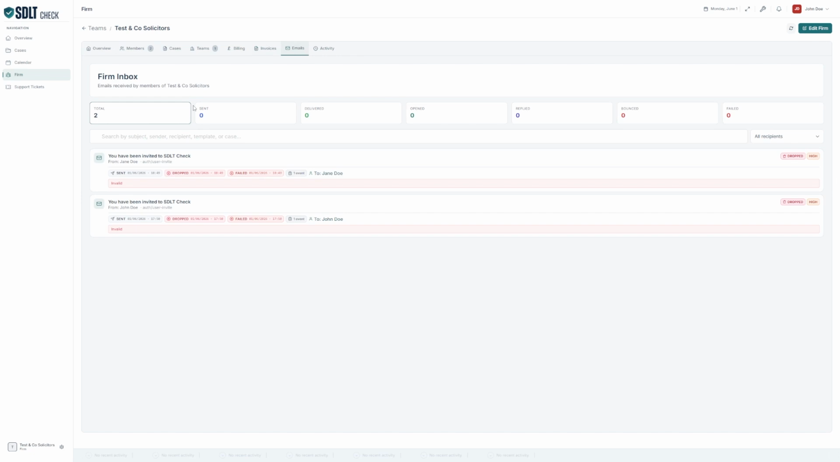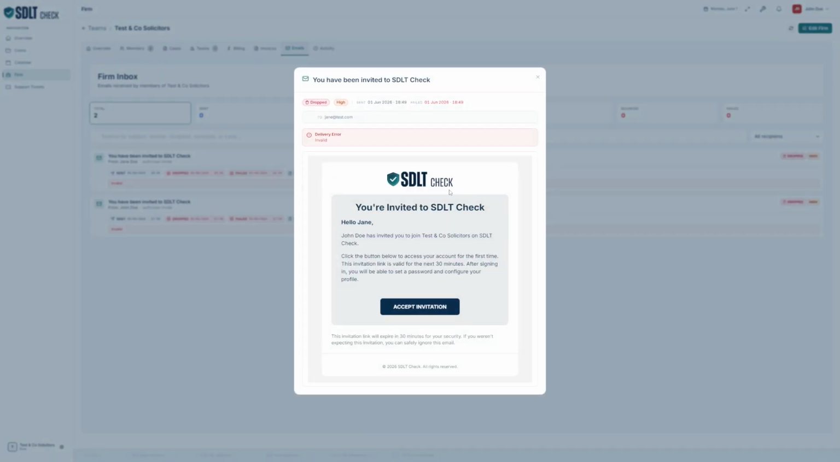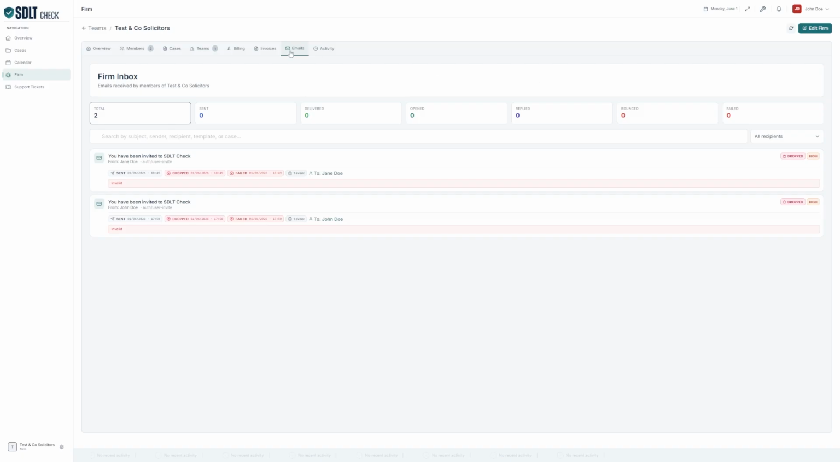The Emails tab shows every email exchanged between SDLT Check and your firm's users, including whether each one was delivered successfully. Click any email to see its full details. Note, for this demonstration, we're using email addresses that don't exist, so you'll see the messages here marked as bounced.